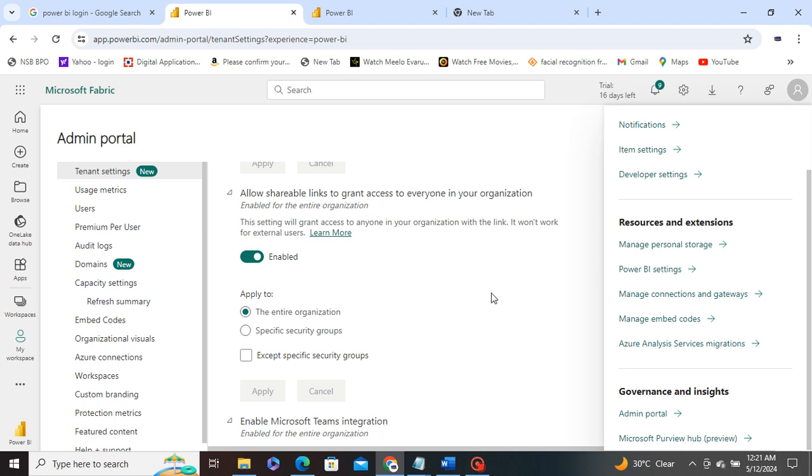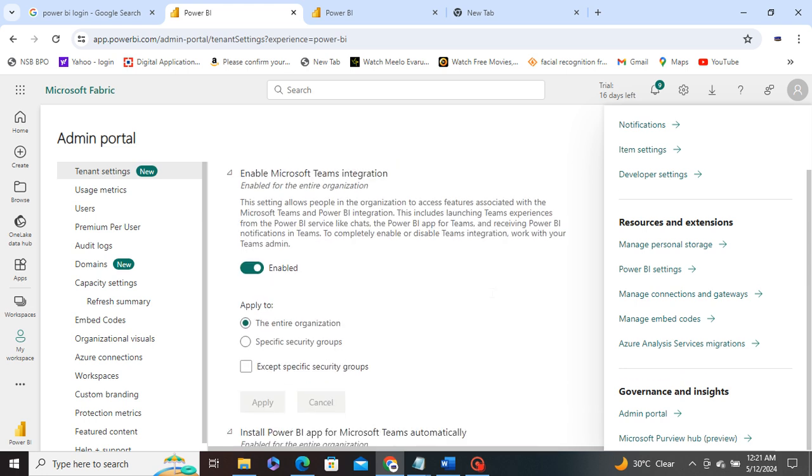Enable Microsoft Teams integration. Enabled for the entire organization. This setting allows people in the organization to access features associated with the Microsoft Teams and Power BI integration. This includes launching Teams experiences from the Power BI service like chats, the Power BI app for Teams, and receiving Power BI notifications in Teams. To completely enable or disable Teams integration, work with your Teams admin.